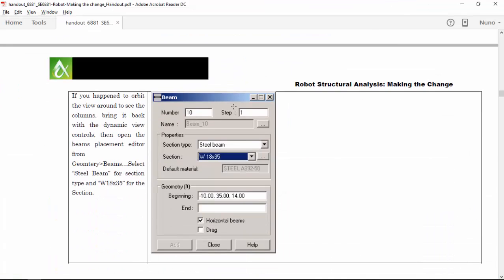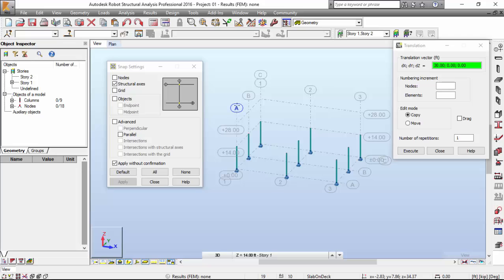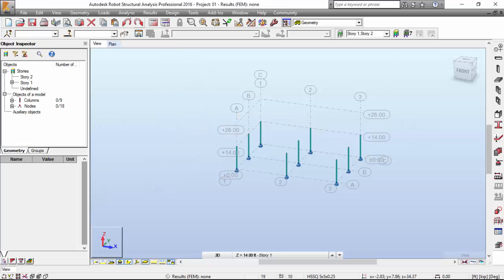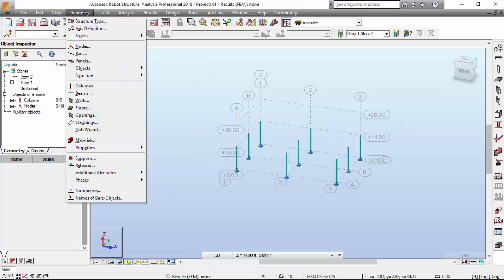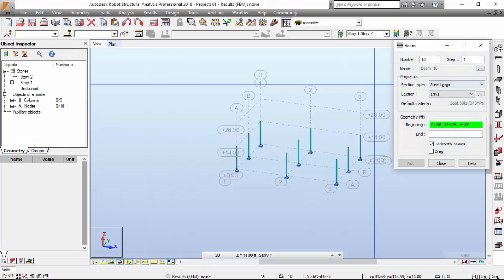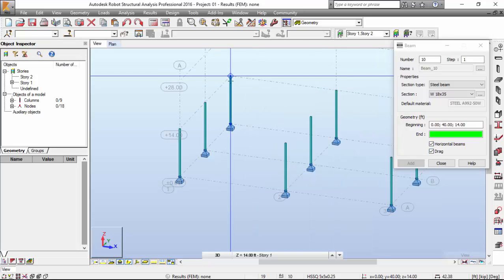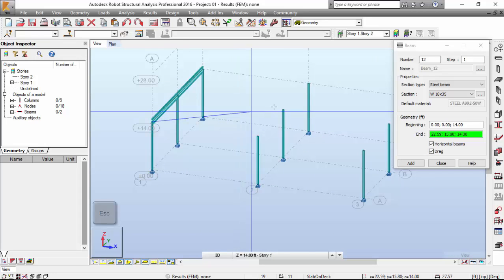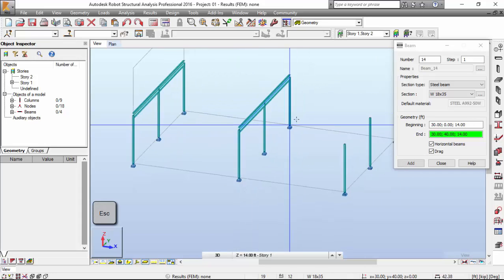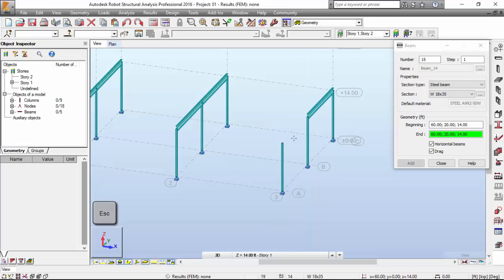Very good. Now we need to define the steel beams. Okay, let's hit geometry and beams. We need to define my steel beam. I want this 18 by 35 beam cross section. Very good. And we are going to define the beams in this way. Okay, I want to drag over here, press escape, over here, press escape, over here, and over here.